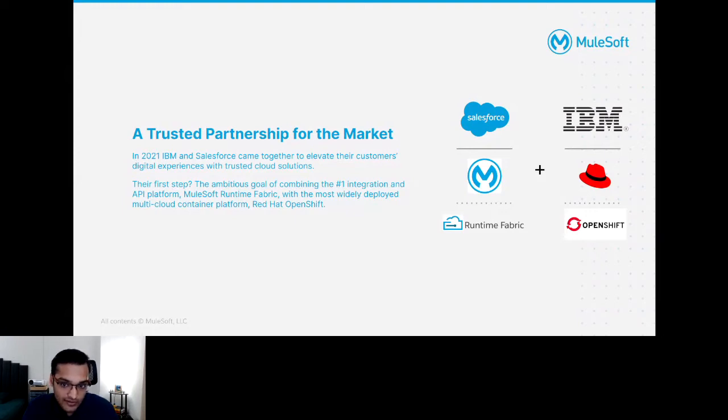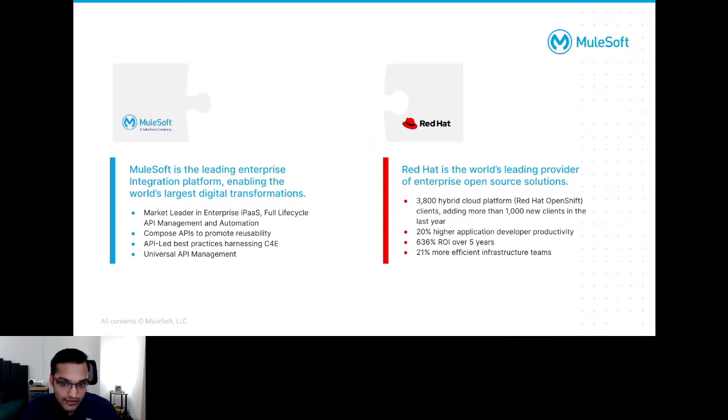And then going to the next slide. Yes, so just reiterating what MuleSoft and Red Hat are important at individually, right? MuleSoft is the leading enterprise integration platform, enabling the world's largest digital transformations. Market leader in enterprise iPaaS, full lifecycle API management and automation, and composable APIs to promote reusability, like universal API management. All of these values are of MuleSoft.